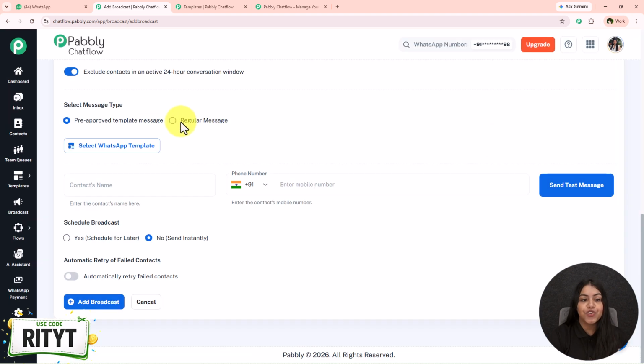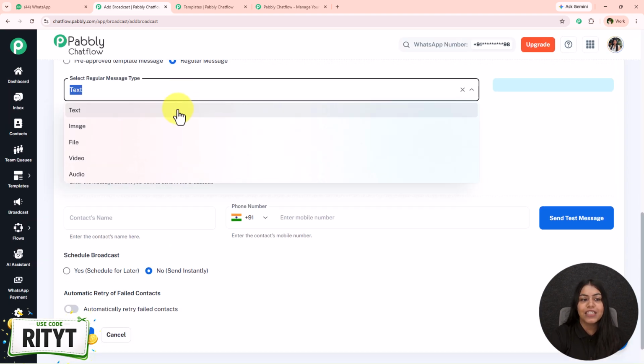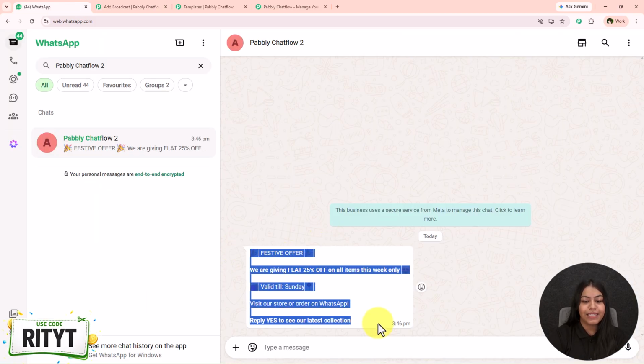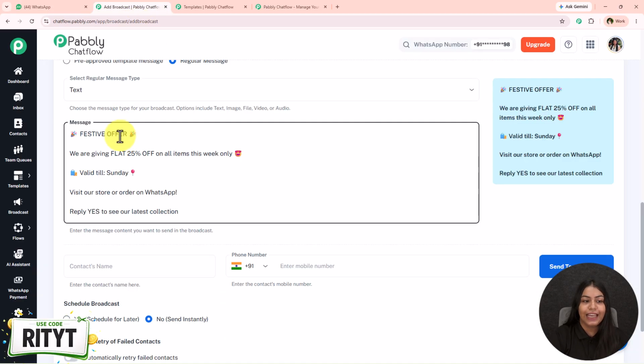But I'm just going to choose regular message right over here, so I just have to choose my message type and enter the message. So I'm just going to simply copy the message directly from here and enter it. Now in this message, I want to bold some text. So in order to bold the text, I'm just going to simply add stars at the start and at the end of the text which I want to bold.